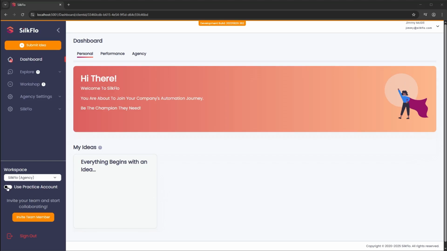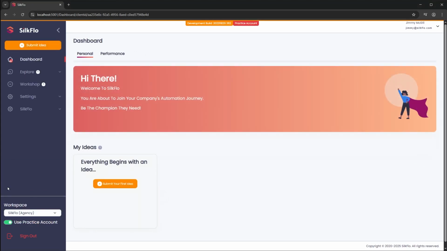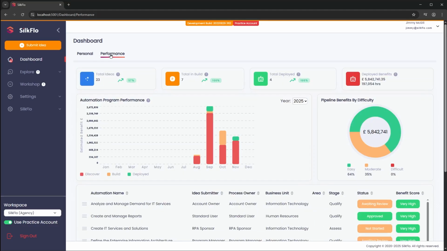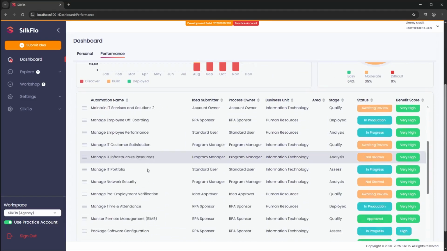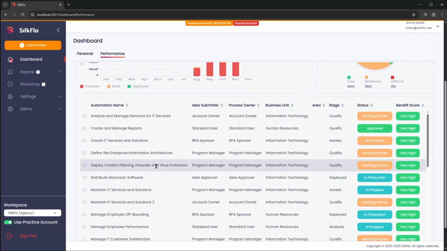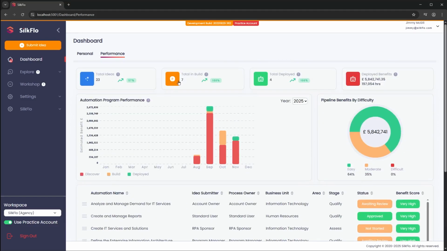I've got a used test account here. This brings up some test data. So we have a menu on the side here with dashboard, and I can go to performance, which gives me a list of all of the submitted ideas. And also at the top, some summary pills, some of which are interactive. They actually lead you to other items in this menu here.